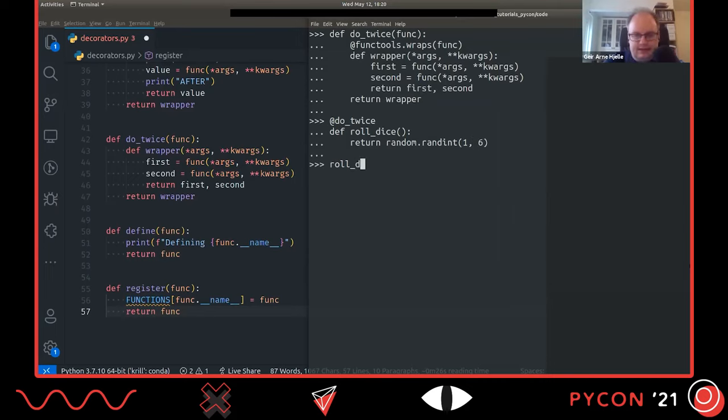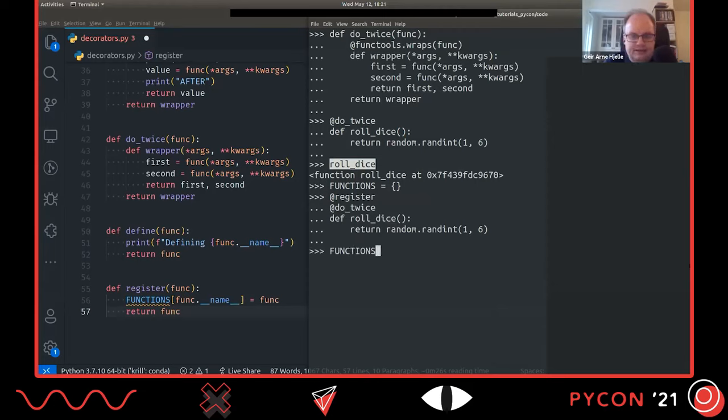something like this, and now if I look at roll_dice, you can see that it actually thinks it's called roll_dice. So in this case, the do_twice did not change anything for us. What happens is that this functools wraps takes the wrapper and transfers the names and all the metadata from the func. So this just makes things look nicer. It also means that if I take my functions dictionary and empty it, and then register again, you can see that it now registers as roll_dice, which is what we really wanted.